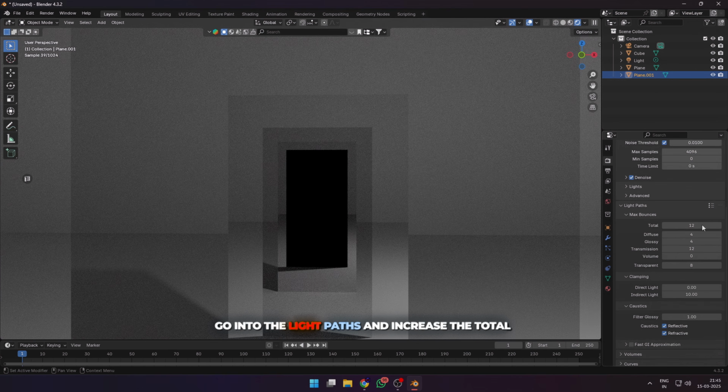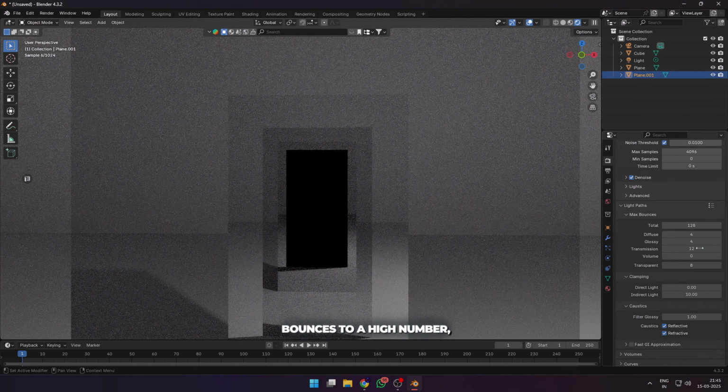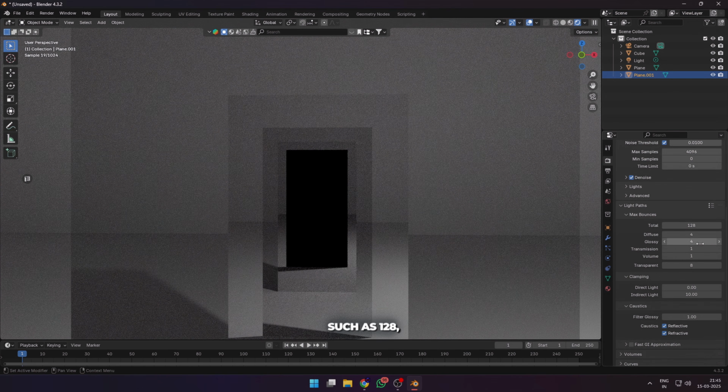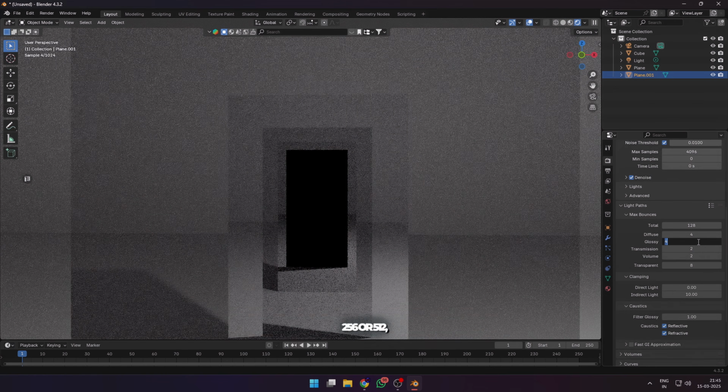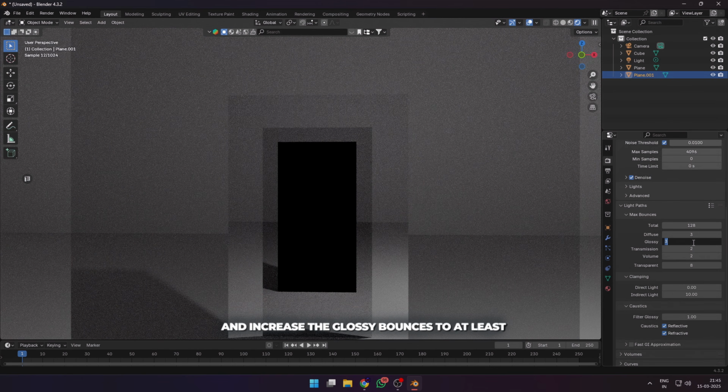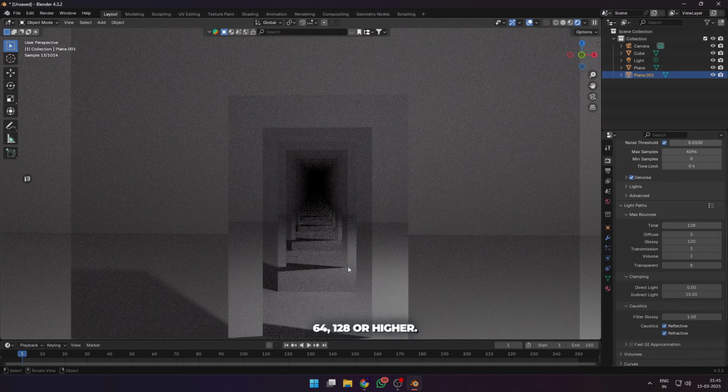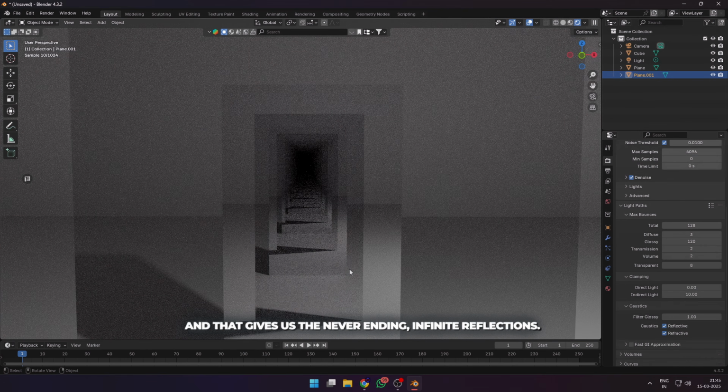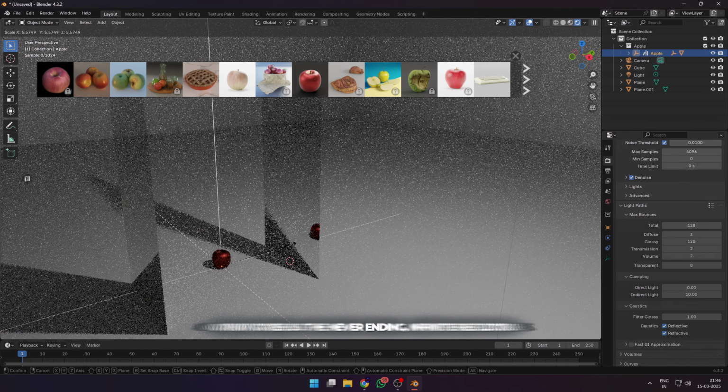Go into the light paths and increase the total bounces to a high number such as 128, 256 or 512, and increase the glossy bounces to at least 64, 128 or higher. And that gives us the never-ending infinite reflections.